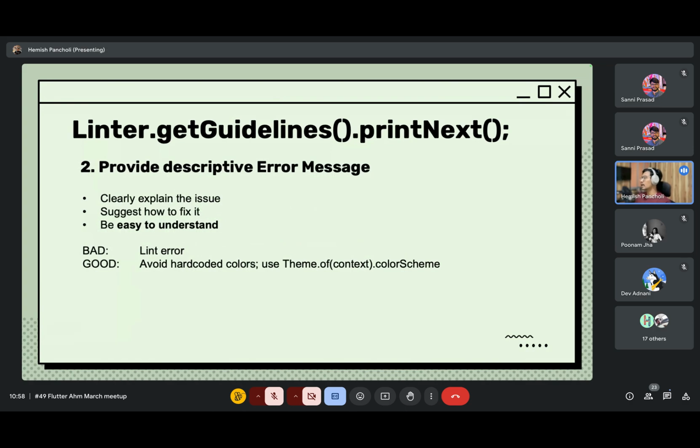The second one is that one should always provide a descriptive error message. Instead of just providing a random print statement or anything random, one should have a proper description of what the lint warning actually is, and it should also contain what the fix for it should be. So that should be there.